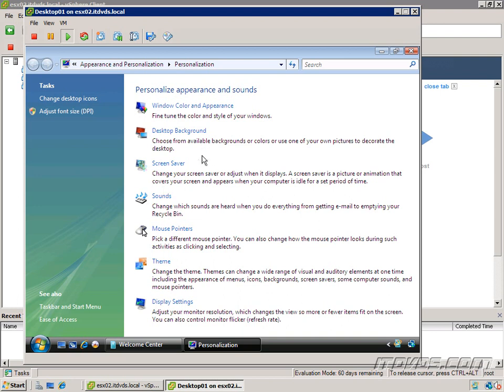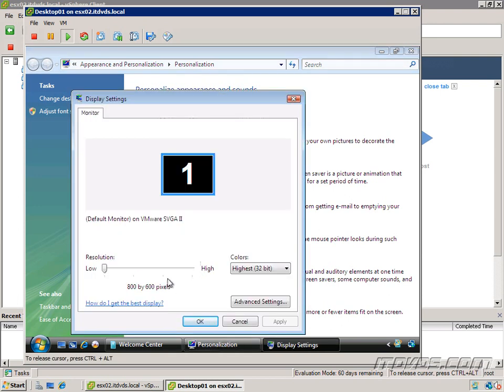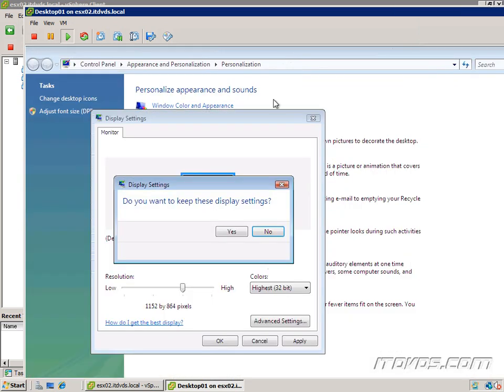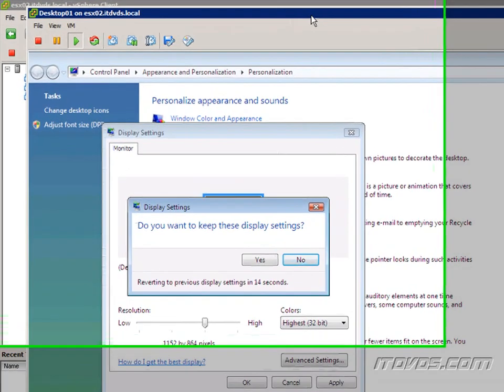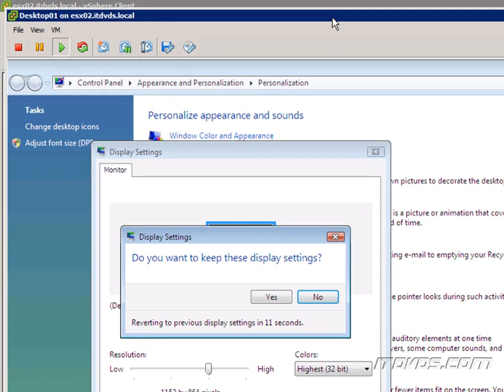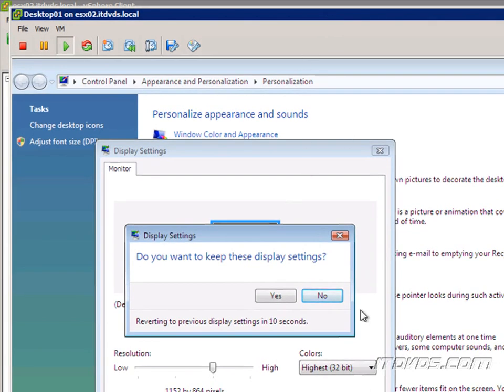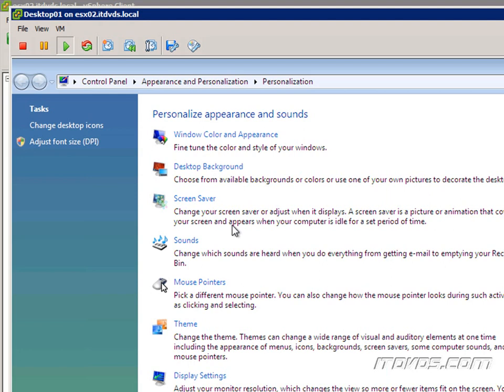Watch. If I change the display settings on our virtual machine, let's click on Change Display Settings. I'll change the size to 1152 by 864. Click OK. You can see that the console window size actually resizes to whatever the display settings are. So it's actually too big for my window now. So I'm just going to go ahead and click Yes to keep these settings.